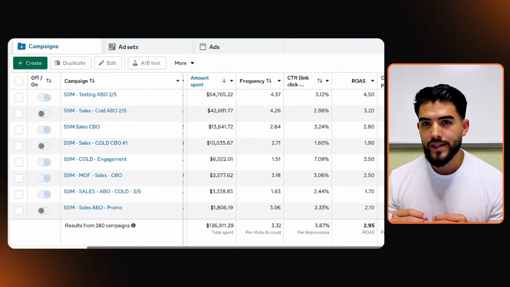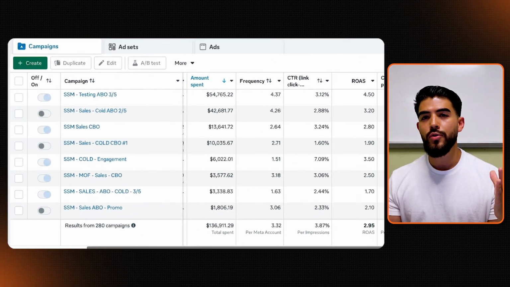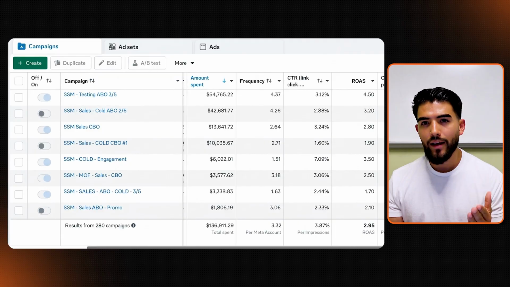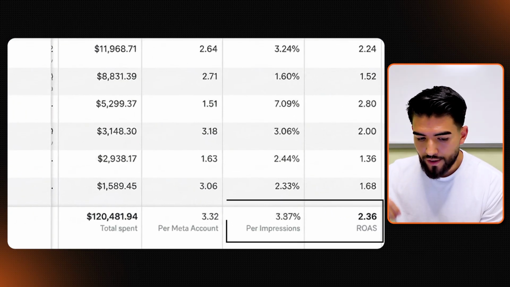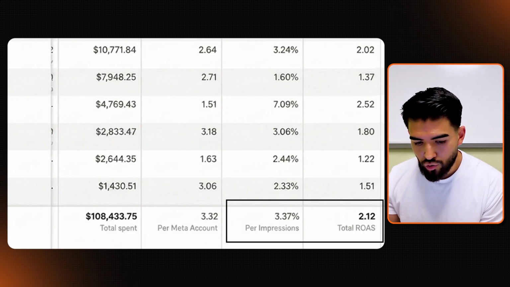Take a look at this Facebook ads account right here. Most people would assume that they have their Facebook ad strategy dialed in because they're spending so much on monthly ad spend. But in reality, their performance, their ROAS, and their overall sales have been dropping for months.